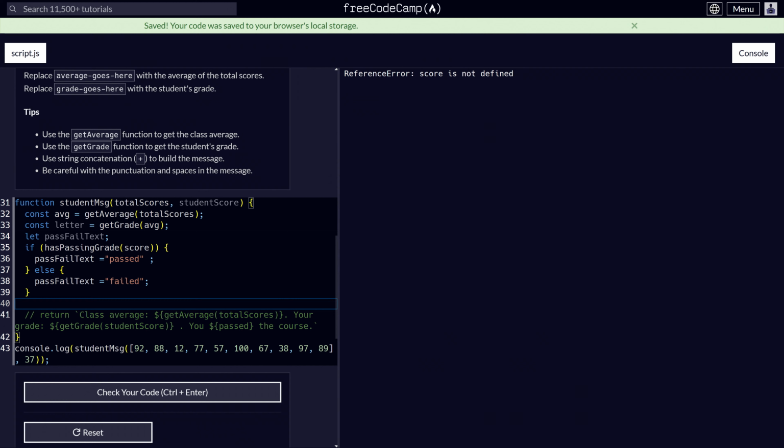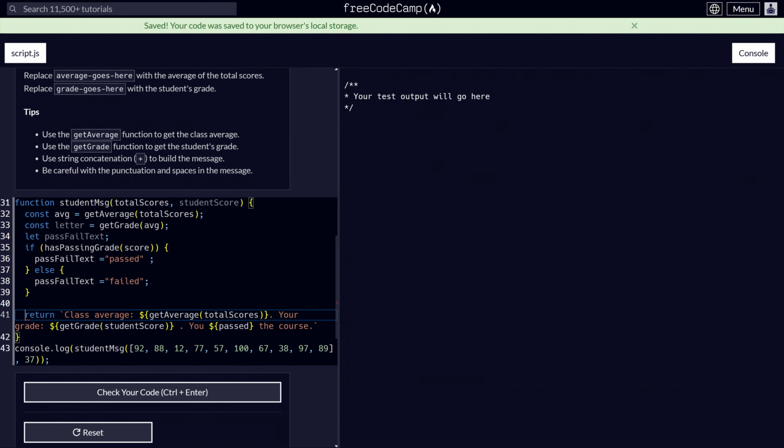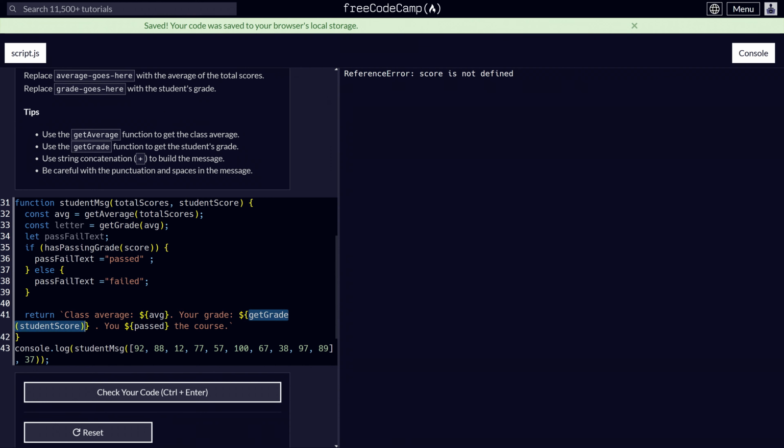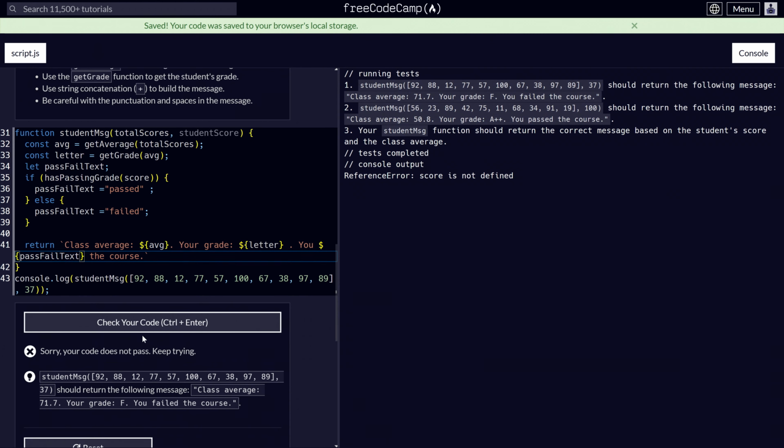And so now we have all the variables, average, letter, and pass fail text. And I would do this with a format string like this. And so we would say here pass in avg. It's just going to evaluate the value of avg, and then letter, and then pass fail text. Let's see if they like this. No, they don't like it.